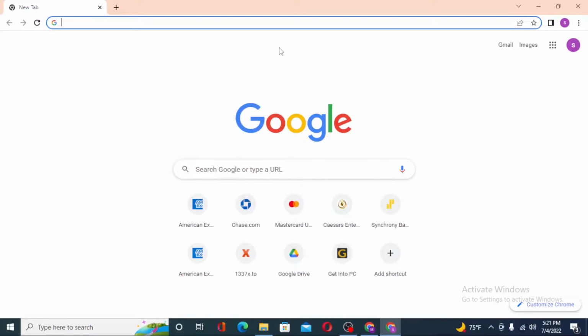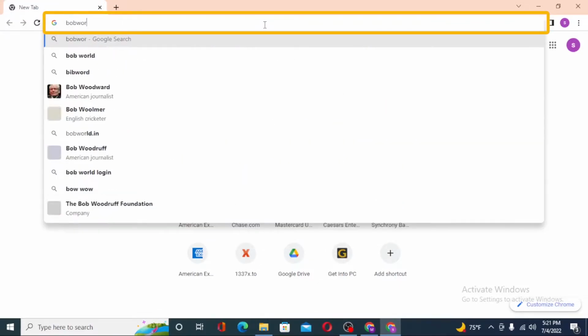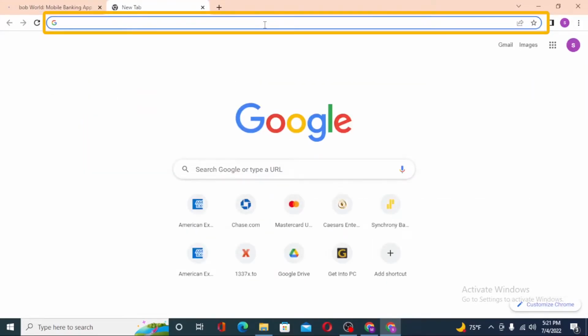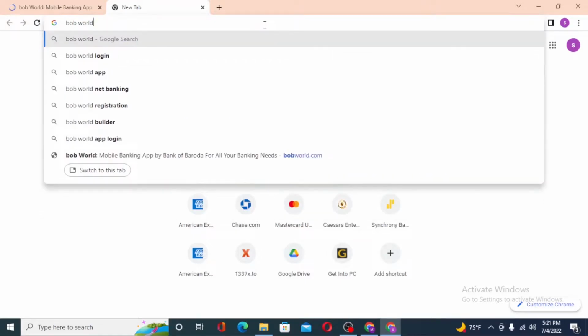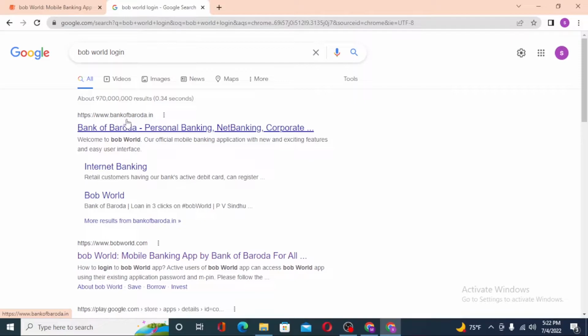Now, to log into your Bob World account from your computer, first open up your preferred browser, as I have already opened Google Chrome. And on the search bar, click over there and type in bobworld.com like this and hit enter, or you can just simply search for Bob World login like this and hit enter, and you can see the Bank of Baroda over here.